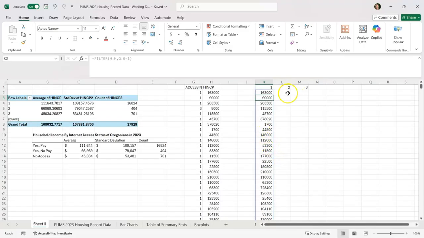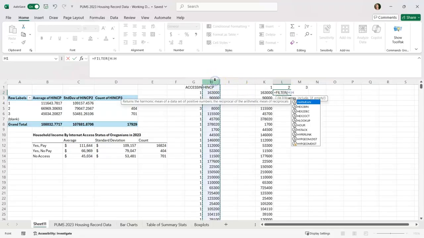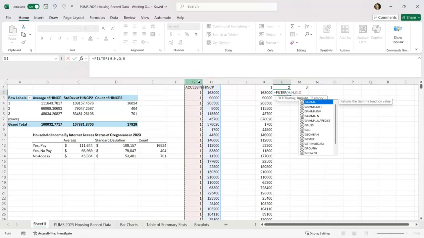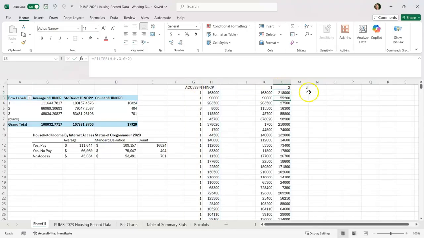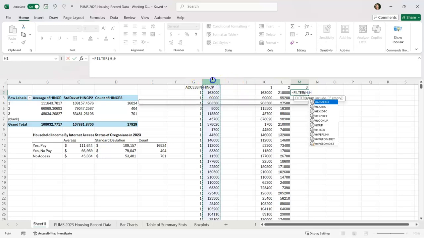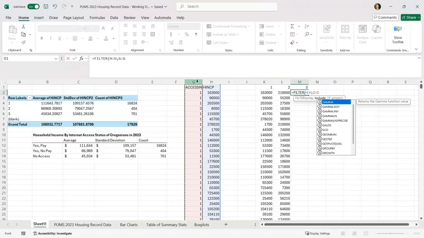Now the next step is to do the same thing for 2. So equals filter. Again, taking the household income column, separating with a comma the accessing internet column, and saying we want to take all these cells that are equal to 2. And do the last and final one for 3. So filter, parentheses, the household income column, the accessing the internet column, and 3.